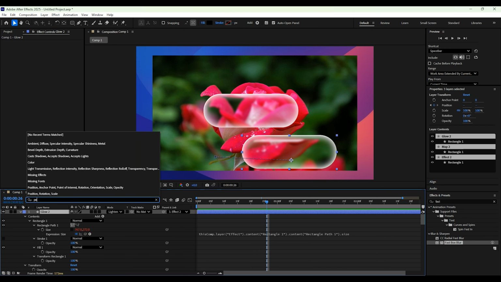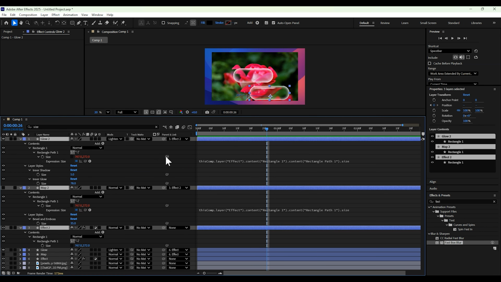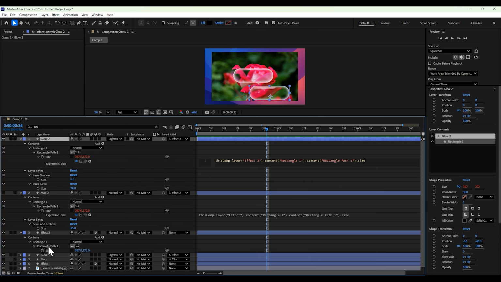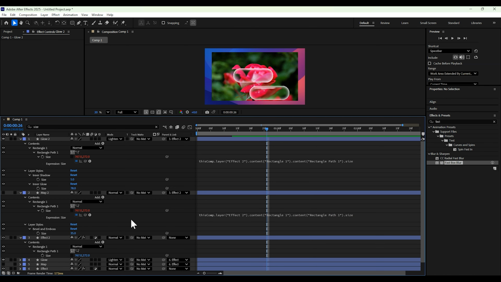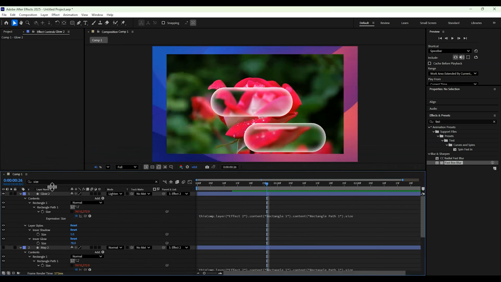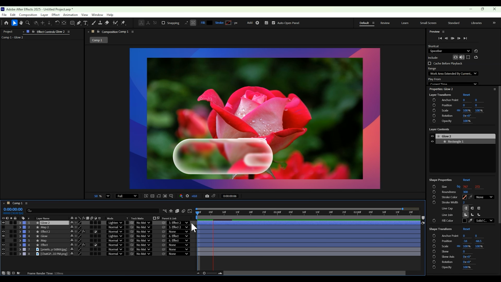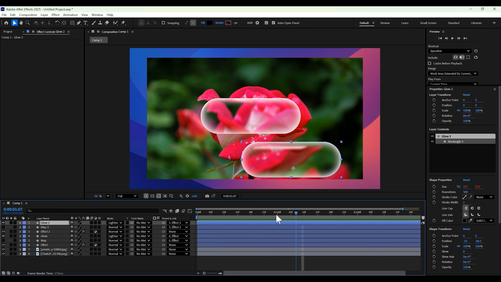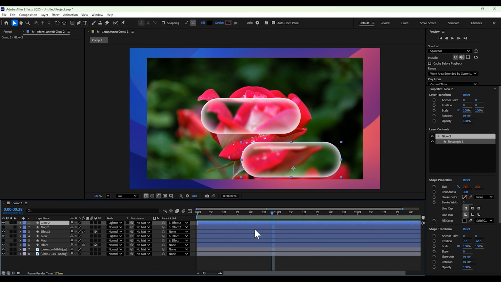So we'll just reselect these, type in size. Bring this back up here, bring the pick whip like that. Bring this back down. Now they move in tandem with each other. And that is how you make the liquid glass effect.